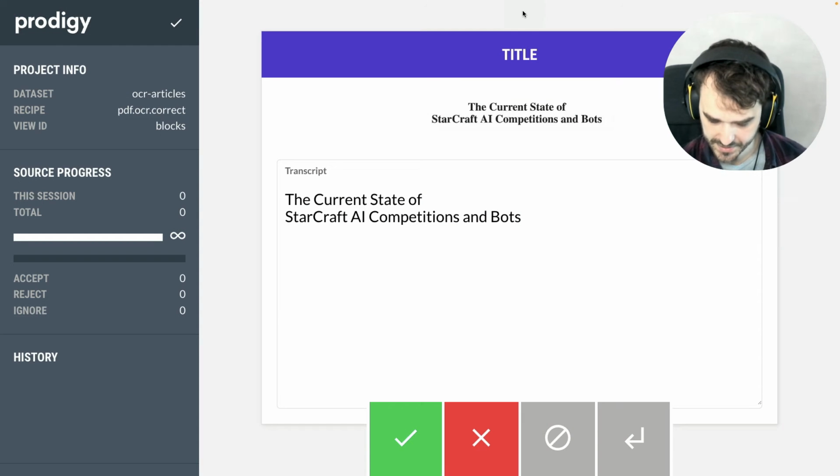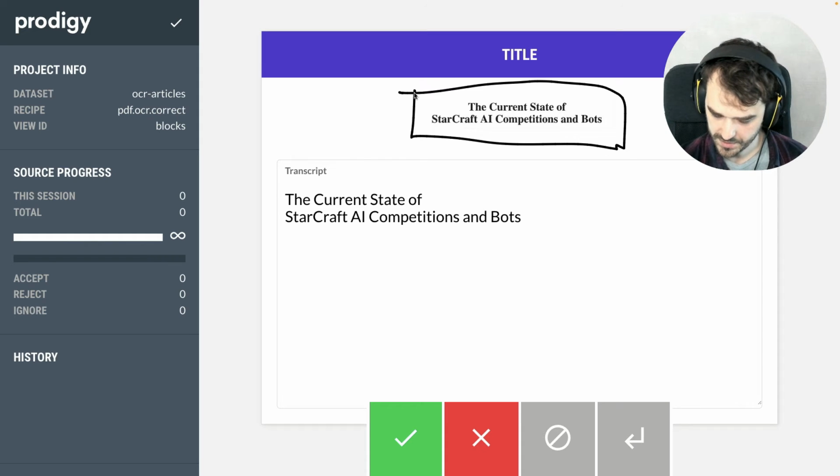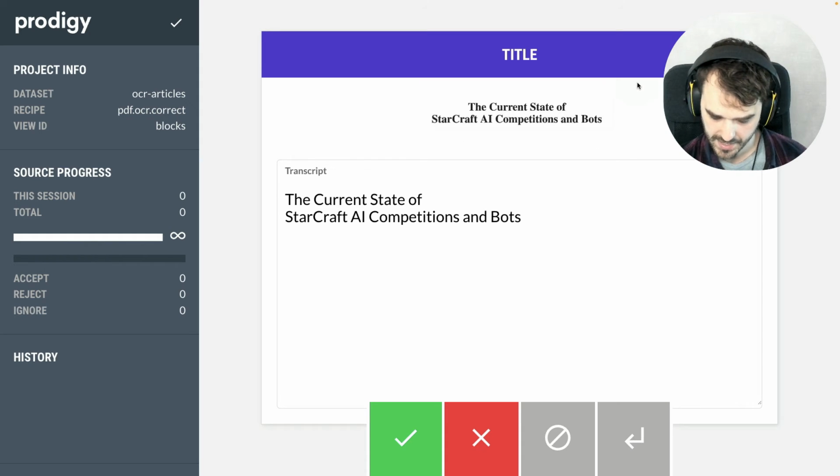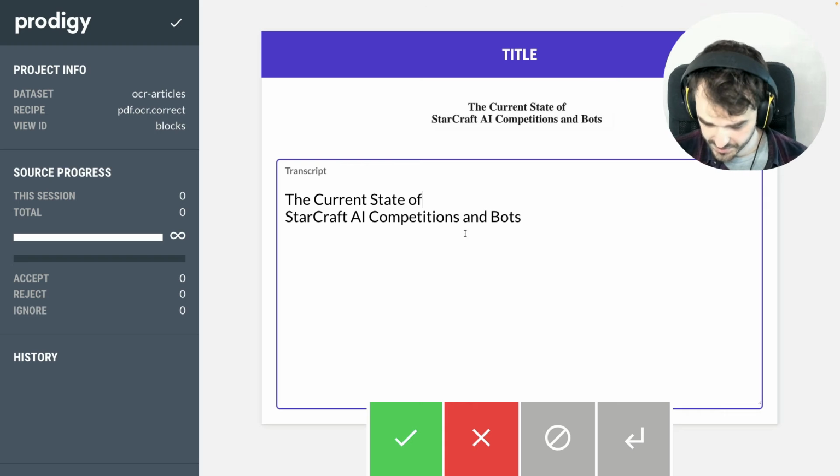And now, in this updated interface, you can see the label of the span that was annotated. You can see the image that is contained in the span that I selected, and you can see the results of the OCR algorithm. So we can see that indeed the current state of StarCraft AI competition and bots got translated quite well here. So that's an easy accept. I could also make changes if I wanted to, but I think this one is pretty good.